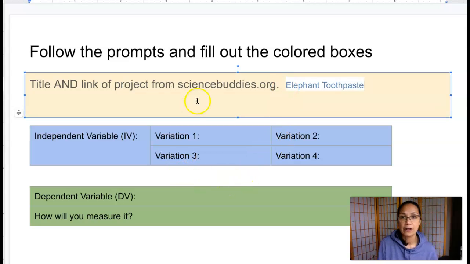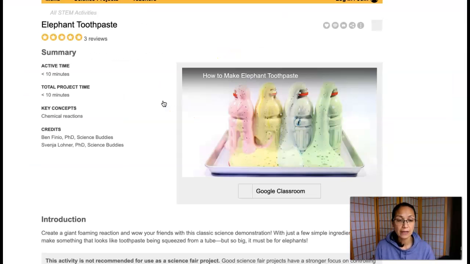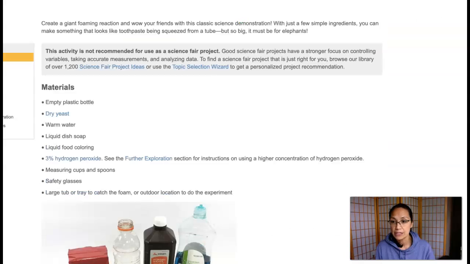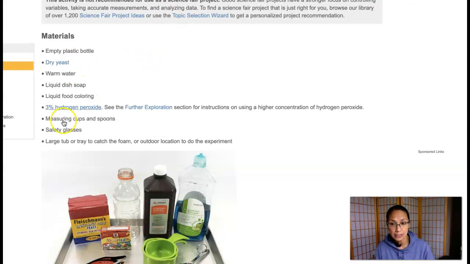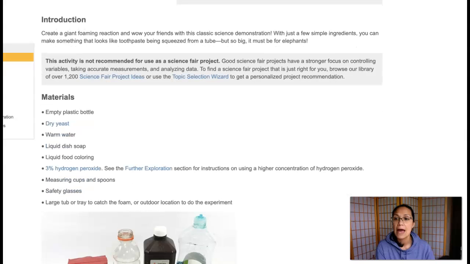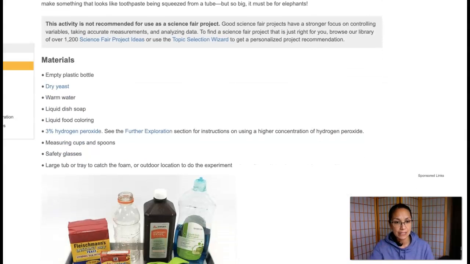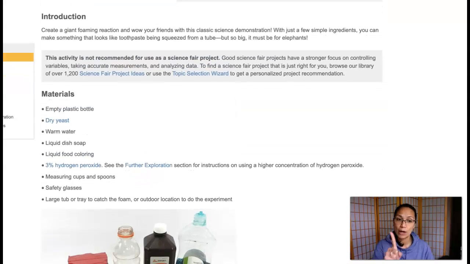And then reading through this elephant toothpaste activity and the materials, I can choose what I am going to change. So these are the materials that involve this elephant toothpaste. It's also nice that sciencebuddies.org has this video, so I can watch that. After I watch the video, after I have read the materials and read the procedures, then I am choosing one thing I'm going to change. And I have chosen to change the amount of water. I'm going to change the amount of water.